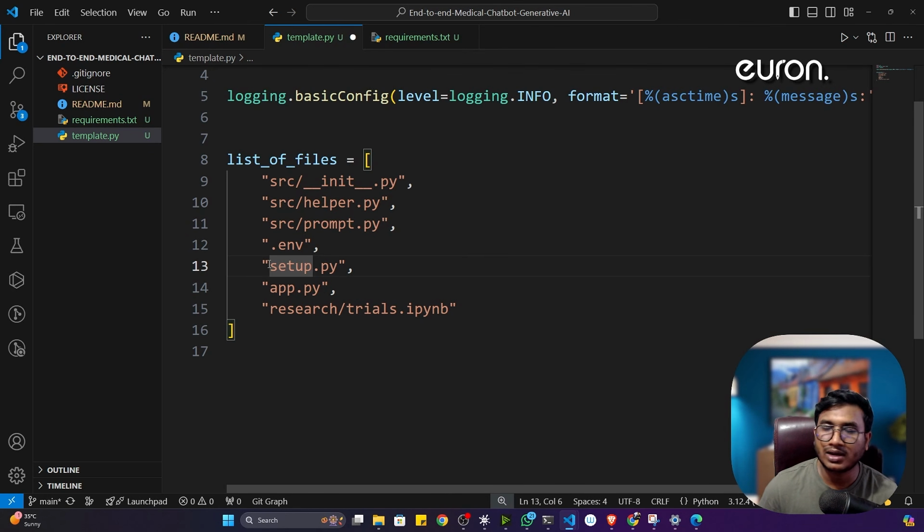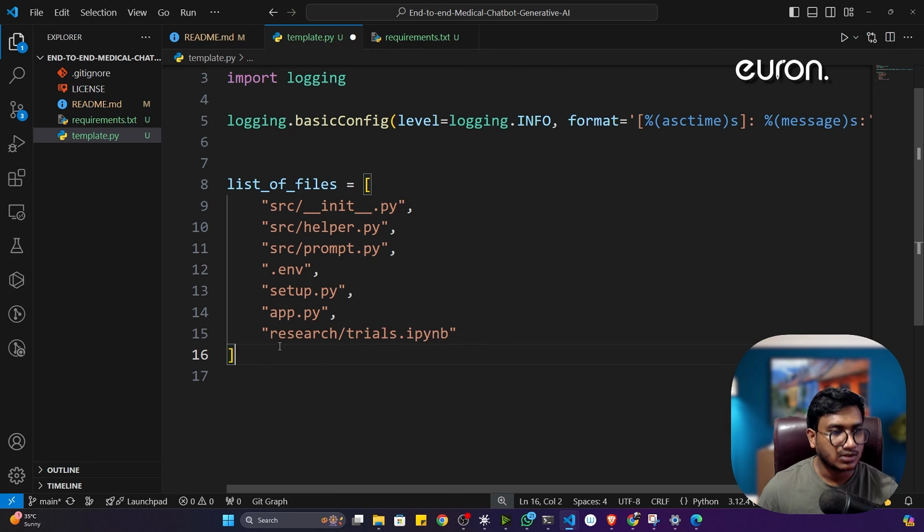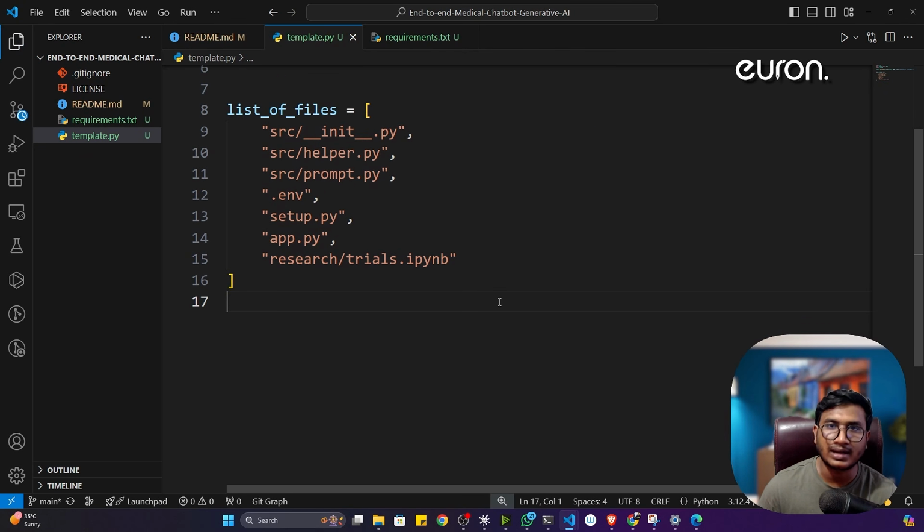Previously, I think I already explained this part. Then app.py. Then I want to create a folder called research. Inside that, I want to create a Jupyter notebook file, that means trials.ipynb. Inside that, first of all, we'll be doing the Jupyter notebook experiment. That means the entire project will be implemented through Jupyter notebook. Then we'll try to convert everything into modular coding. This is the idea. So this is my list of the files and folders I need.